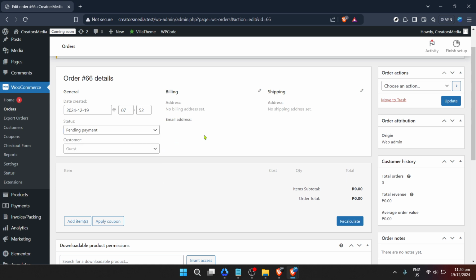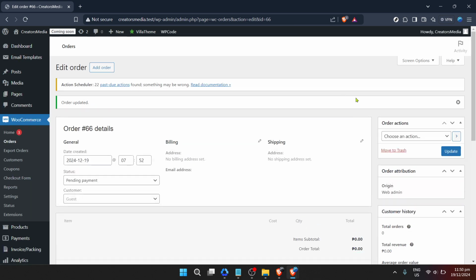For instance, if you've just shipped out the product, you might change the status to completed to reflect that the order has been fulfilled. After selecting the new status, your last step is to save these changes. Look for the Update button, typically located on the right side of the screen. By clicking Update, you commit the changes to the system, and the order status is officially changed. This action not only updates your records, but also triggers any automated notifications set up to inform your customers about the status of their order. It's a crucial step that keeps everyone in the loop and ensures transparency in the order fulfillment process.